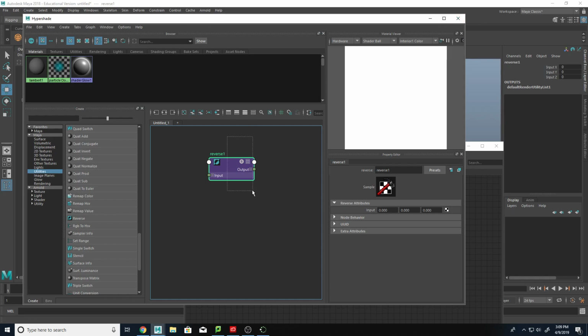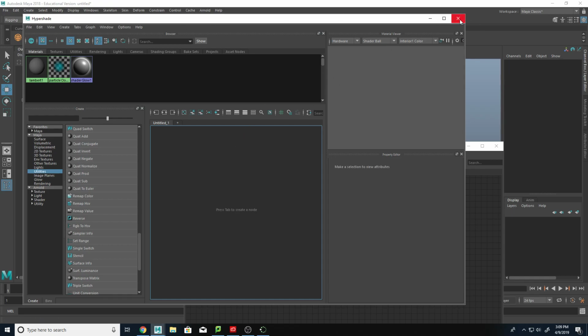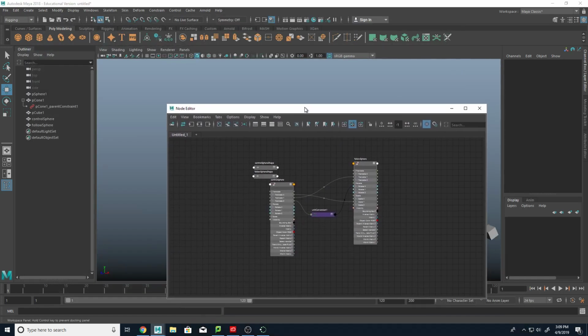So let's just delete that reverse node and close this. We don't have a create panel here, but when you're in the node editor, if you hit tab and start typing in a name, reverse, you have access to all those nodes. You just kind of have to know what they are. So I go to reverse and create that reverse. We're going to do this with controls, obviously, when we actually create a rig, but let me just quickly show you how this works.